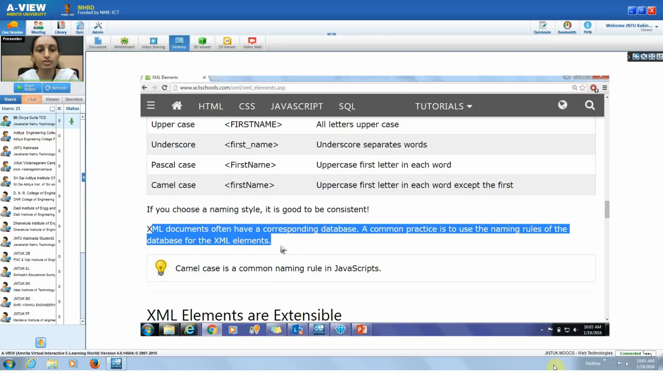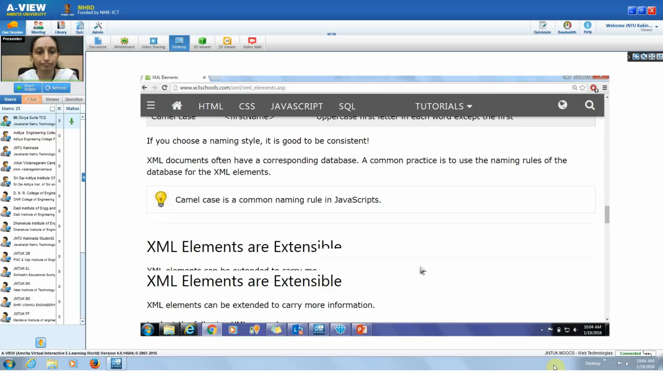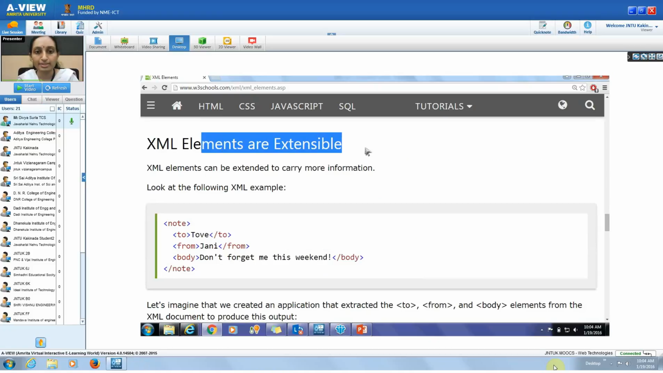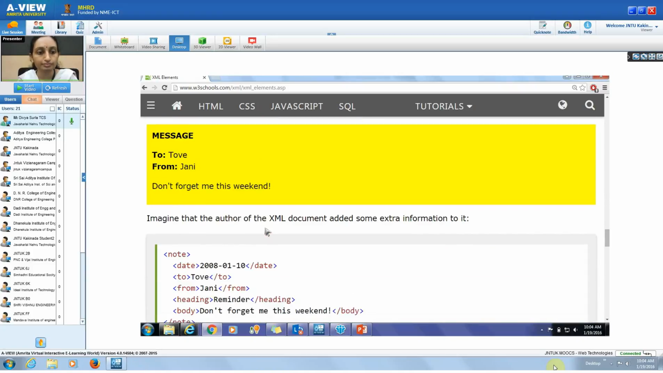So in your application, from start to end, you can have consistent naming notations. XML documents often have a corresponding database. A common practice is to use the naming rules of the database for the XML elements. XML elements are extensible, which we have already discussed. You can add more tags to the existing XML.